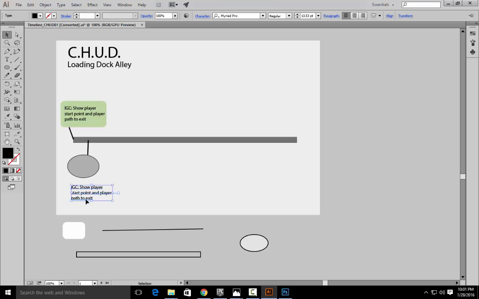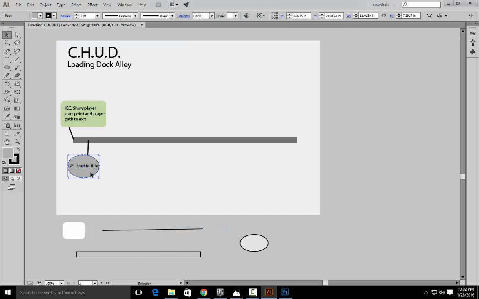Grab my text, change this to be gameplay, start in alley. Sounds super basic, but good enough. Bring to front. A little bit bigger so we can see that Y. Alright, and I want to put start.